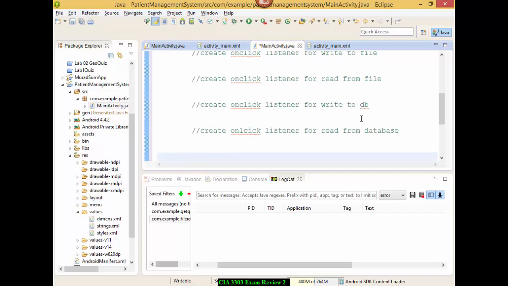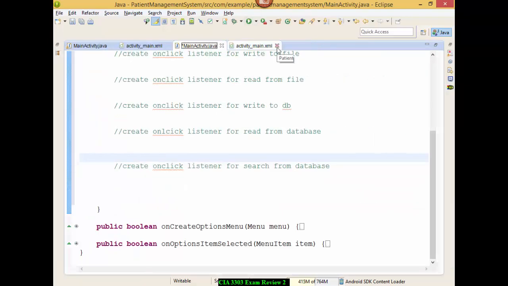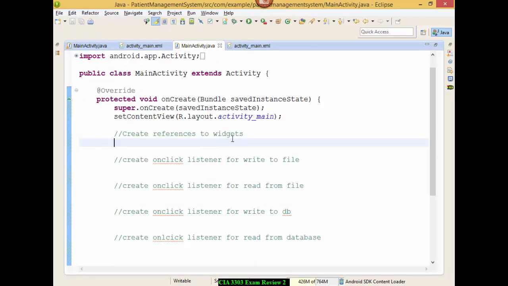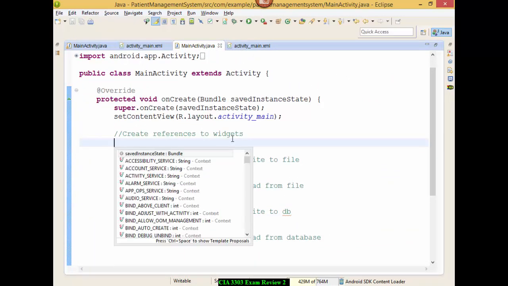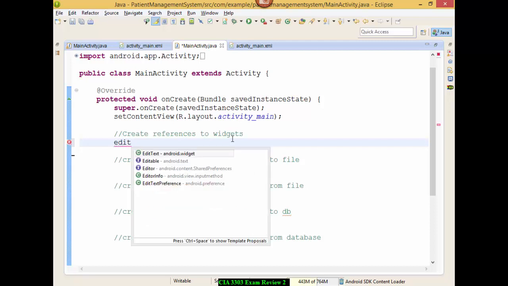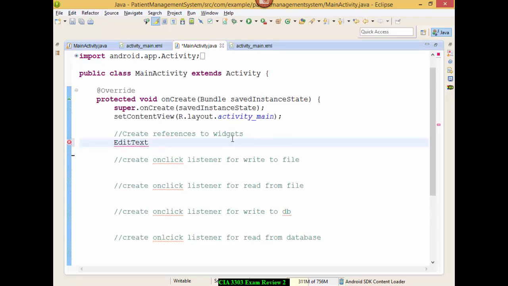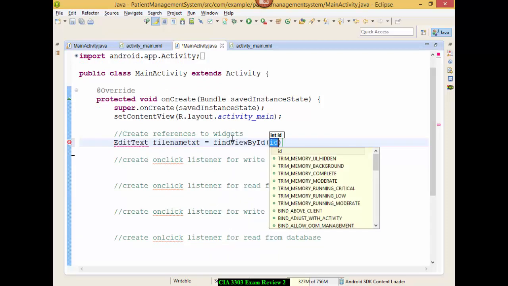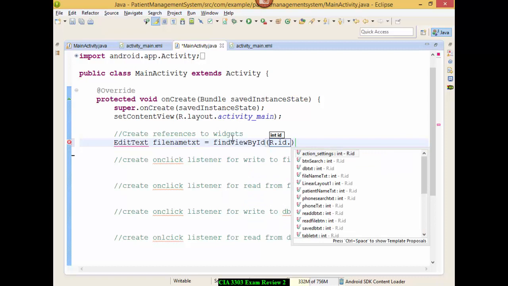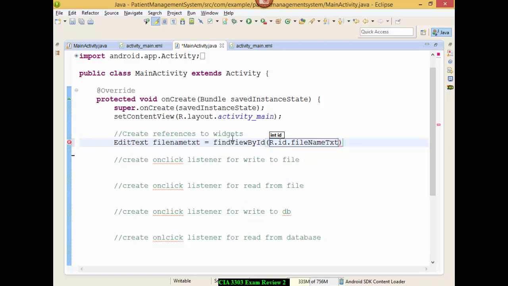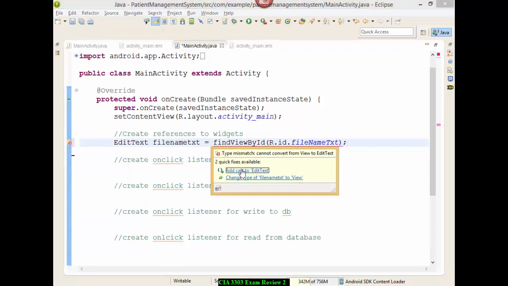So these are the series of steps that I need to be implementing. Create references first of all. Edit text: I need to create an EditText for file name txt is equal to findViewById R.id.fileNameTxt, right, and then you select this, add cast.